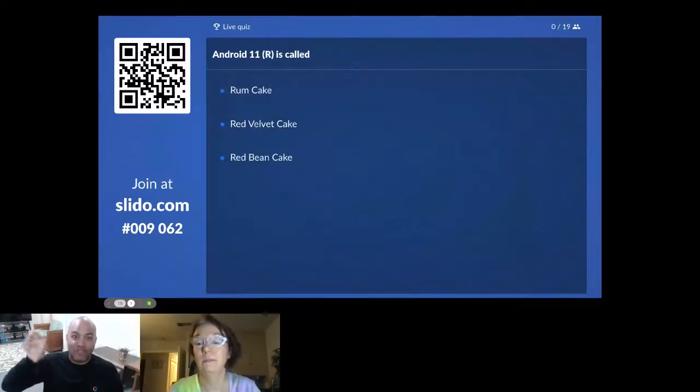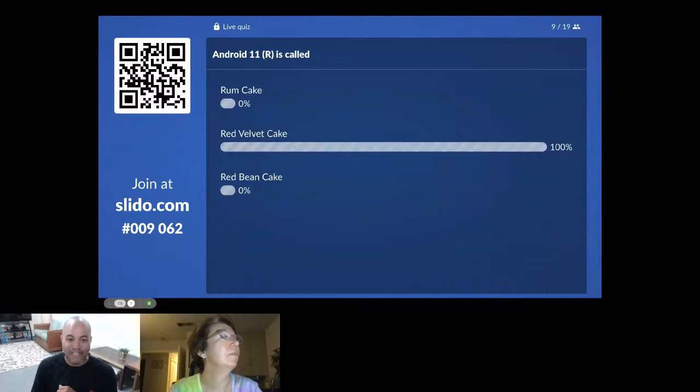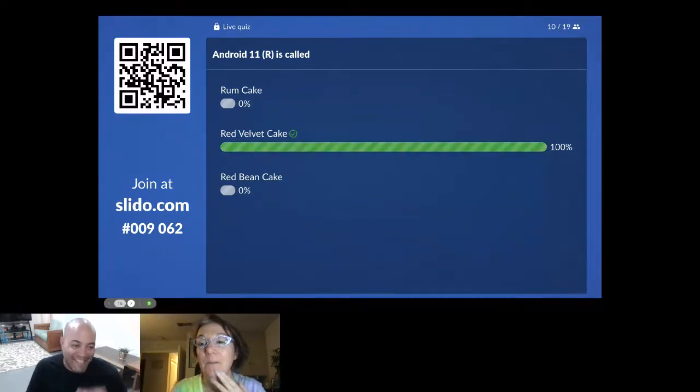Android 11 version R is called rum cake, red velvet cake, or red bean cake. Which one do you think it is? Take a shot. All of these are making me hungry. After this I'm probably going to have a glass of milk with one of these cakes. So yes, Android 11 is called Red Velvet Cake. Thank you, Roland. That's right.